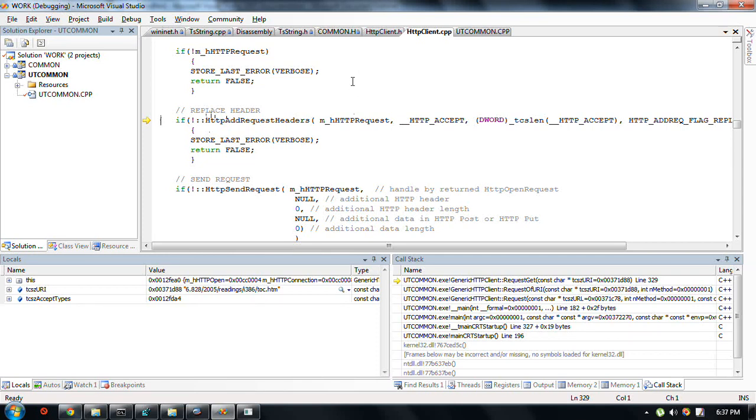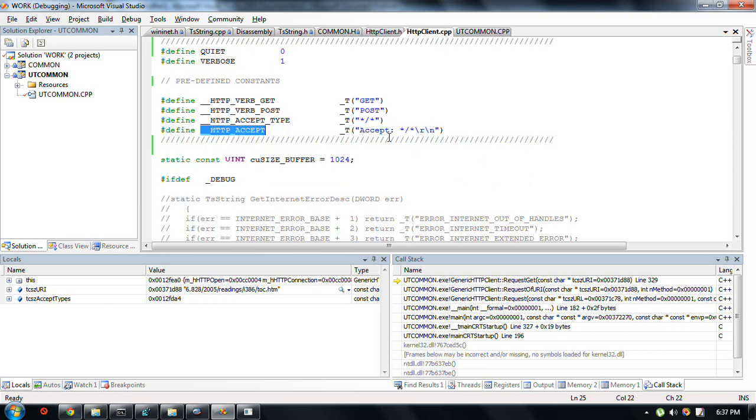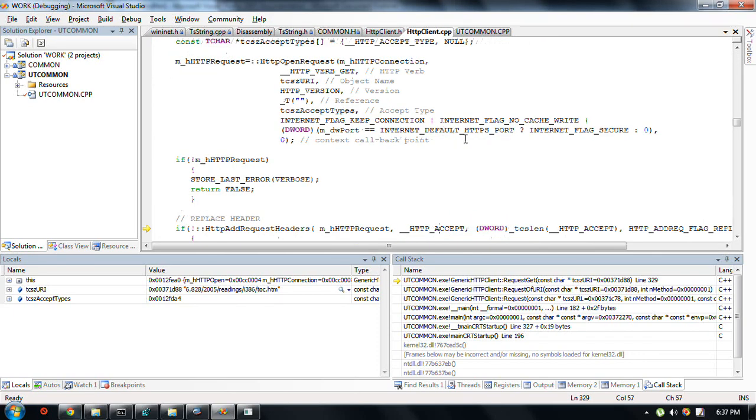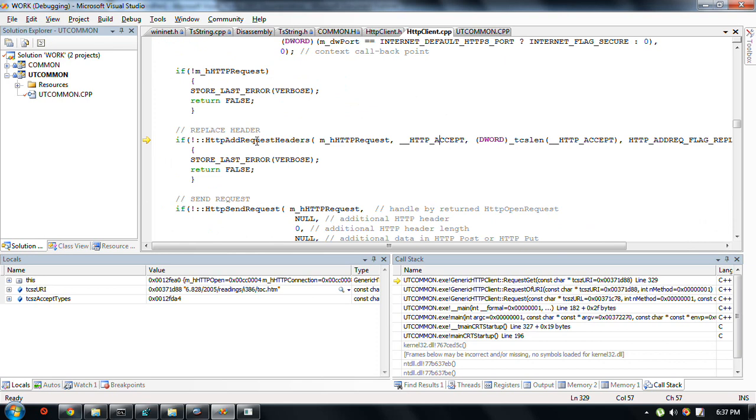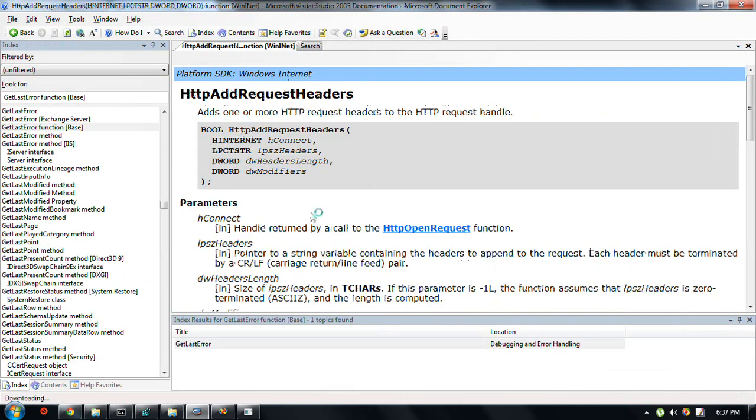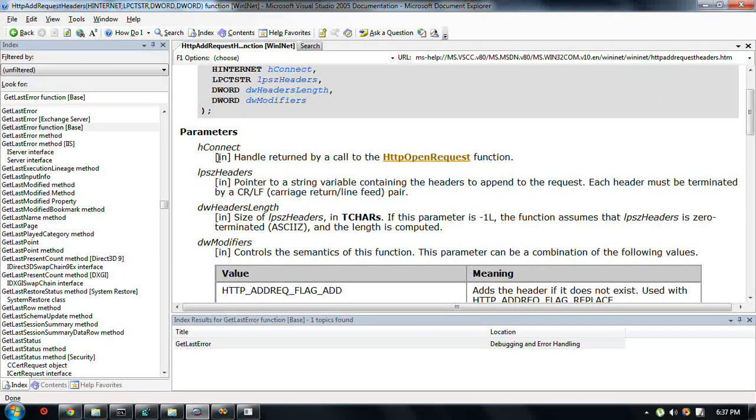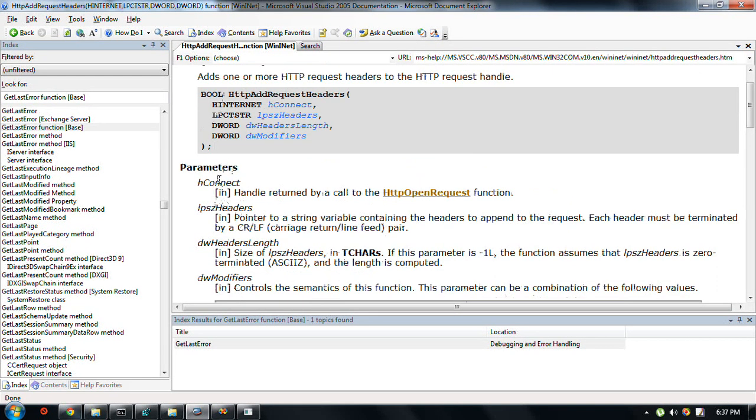Now we can add headers. Replace header. Oh, this is not my function. Accept. What is that? I see. Accept */*. Okay, return line feed. So add request headers, I guess. Put some additional things in the header. No, it's not the same one.